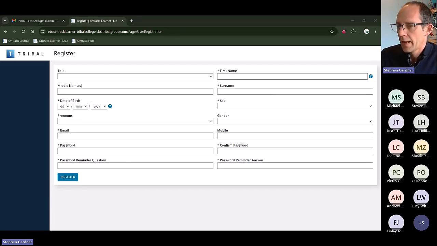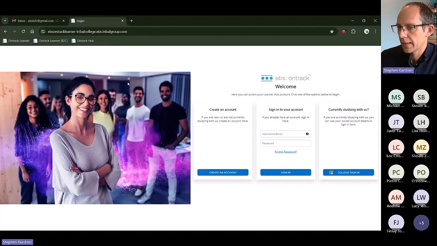So this is our standard registration page, which you can configure. You can put on extra fields if you want to capture. But I think the key things are that you enter a password at this stage, and you've got the password reminder question.